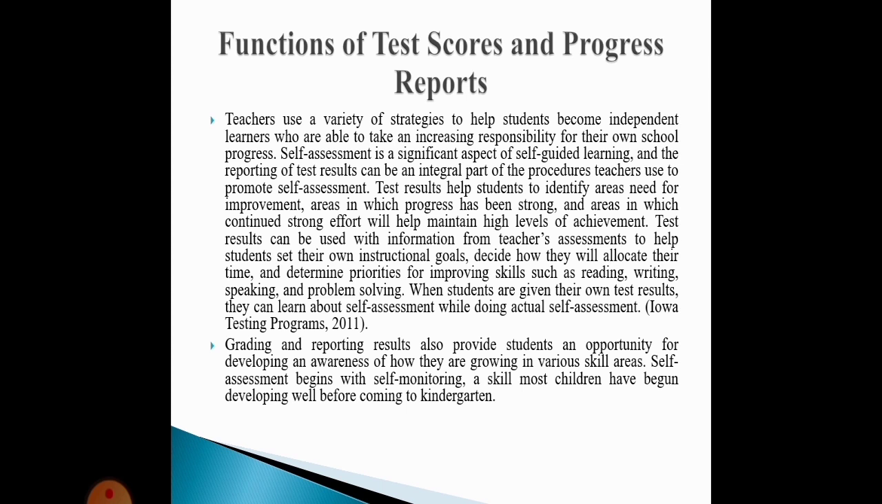Test results can be used with information from teachers' assessments to help students set their own instructional goals, decide how they will allocate their time, and determine priorities for improving skills such as reading, writing, speaking, and problem solving. When students are given their own test results, they can learn about self-assessment while doing actual assessment.